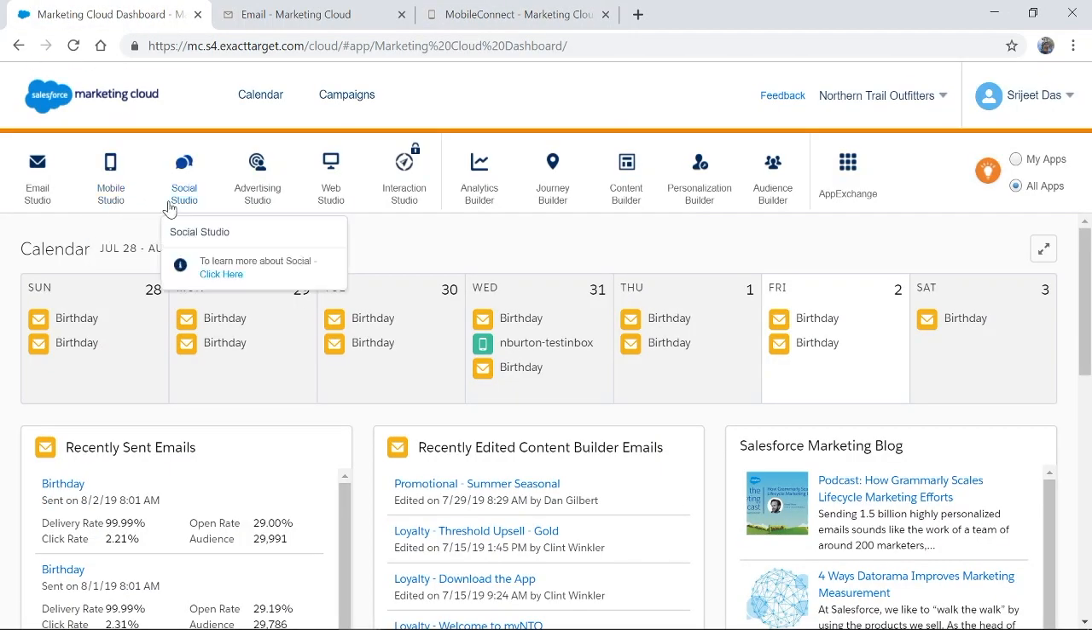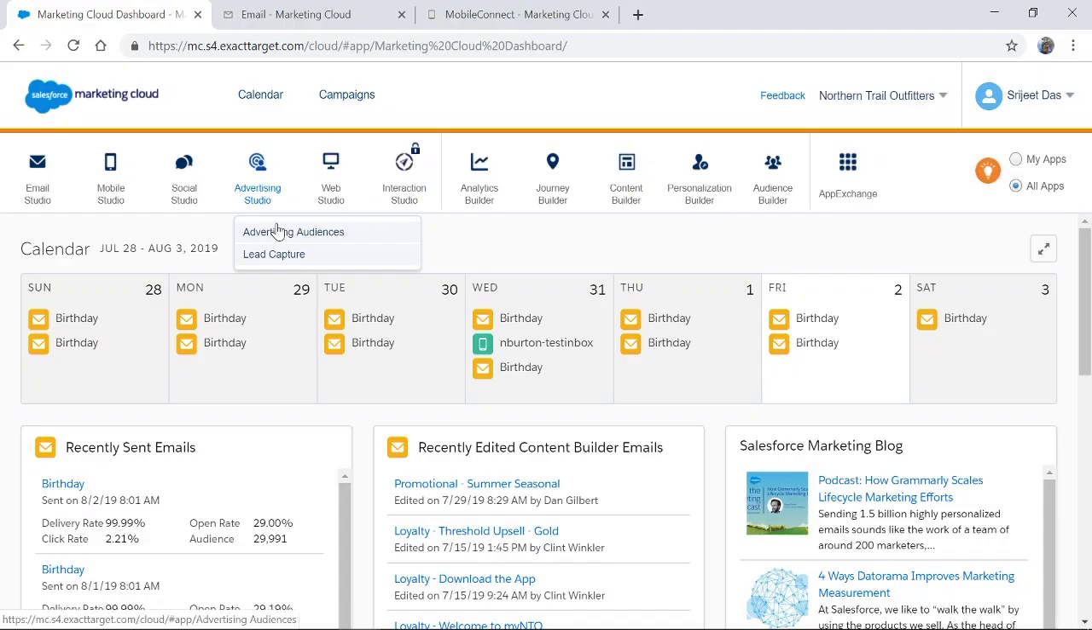Going back, then we have the Social Studio. I don't have the Social Studio login with me right now. You need a separate login for Social Studio, and here you can interact with your audiences through Facebook, Twitter, LinkedIn, Instagram, and you could do a lot more like social listening. And it's a pretty powerful tool for your social media activities. And the next one is Advertising Studio. Here you can create your lookalike audiences for targeting on Facebook, and you can create lead capture forms which can be used again in Facebook.